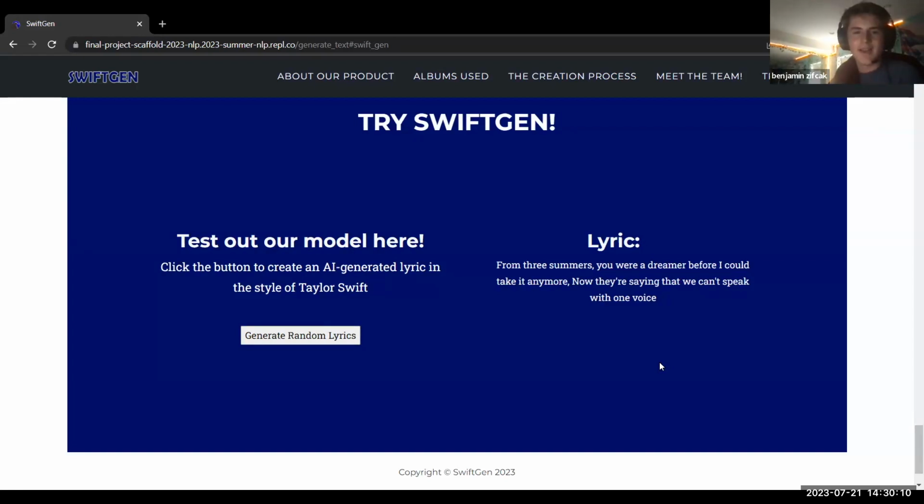So here's a little example of one of the outputs. Yep. And since we changed it from the user inputting the start of the lyric to randomly generated from Taylor's actual lyrics, it gives a lot better outputs than what it was before.